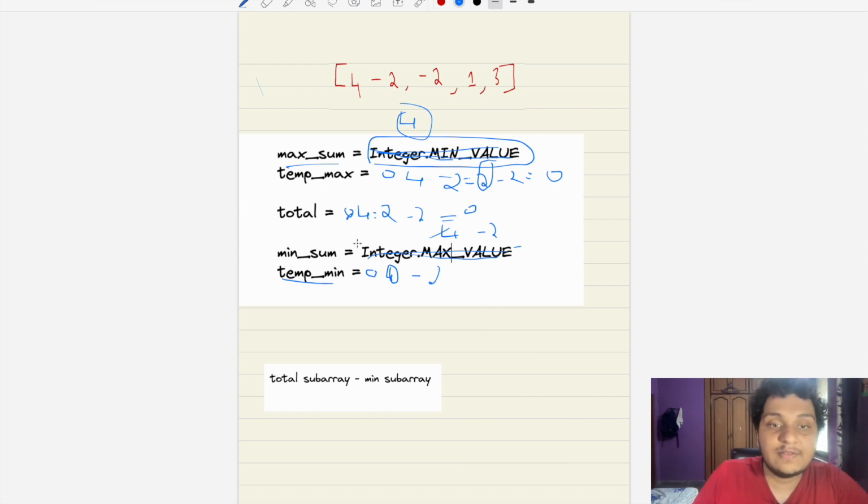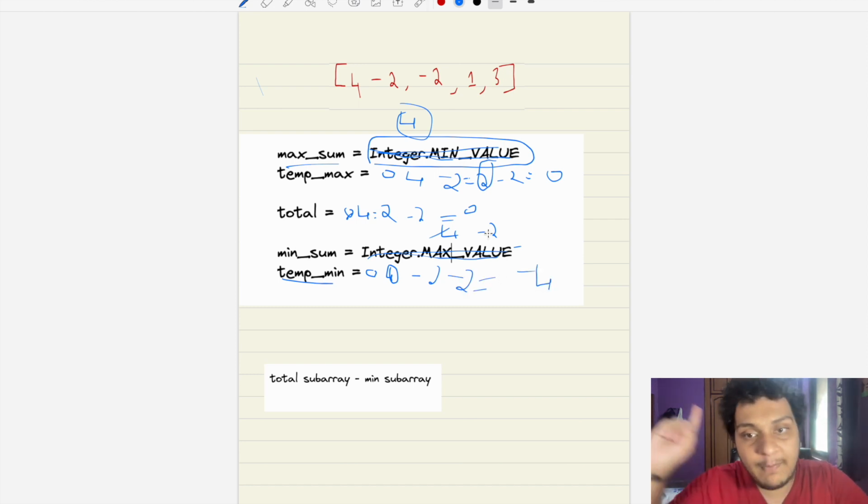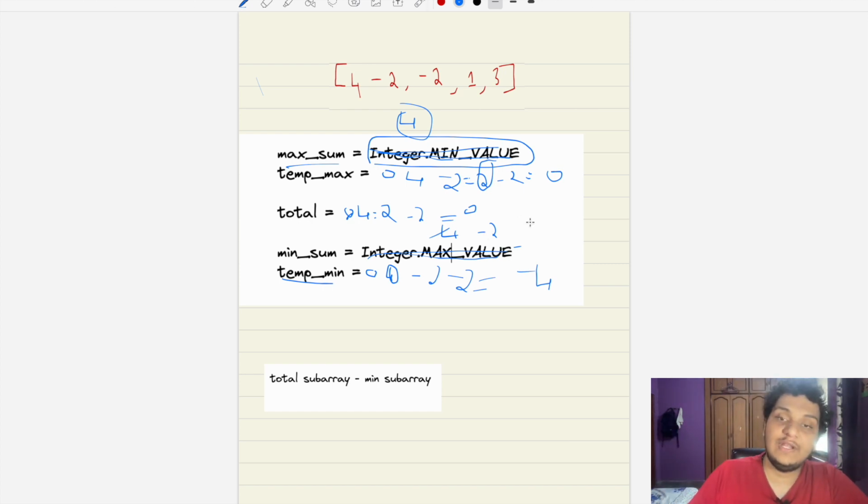Now for the minimum sum, temp minimum was equal to minus 2. Now again we have to do minus 2, which will be equal to minus 4. Now you have to check which one is smaller. Minus 2 is smaller or minus 4 is smaller? Right, minus 4 is smaller. So we have to reassign this number as minus 4.